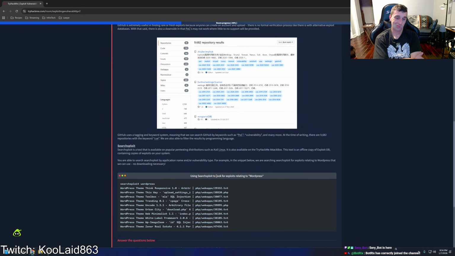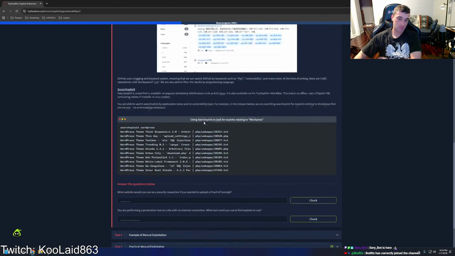We are also able to filter the results by programming language. SearchSploit is a tool that is available on popular pentesting distributions such as Kali Linux. It is also available on the TryHackMe attack box. This tool is an offline copy of Exploit DB, containing copies of exploits on your system. You are able to search SearchSploit by application name and/or vulnerability type. For example, in the snippet below, we are searching SearchSploit for exploits relating to WordPress that we can use. No download necessary.